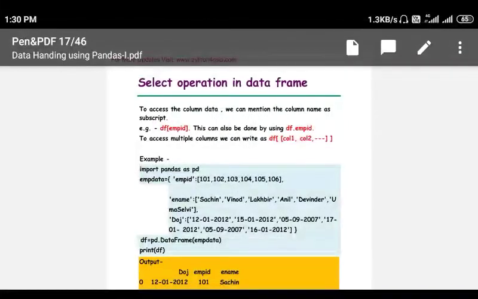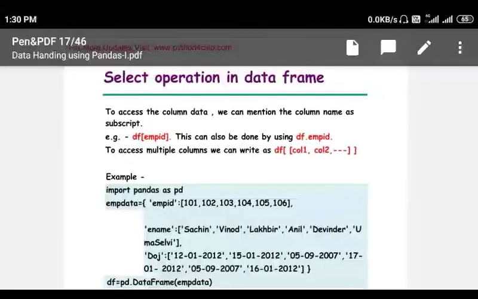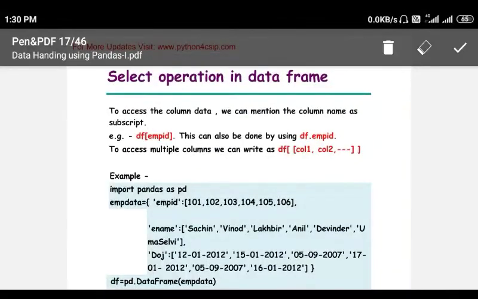Next is the select operation in a data frame. How can we use the select operation? To access the column data, we mention the column name as the subscript. Suppose we have a data frame df and column name empid. So we will use the data frame name and inside the square brackets the column name. This can also be done using another method, which is called dot notation. This can be written like this also.